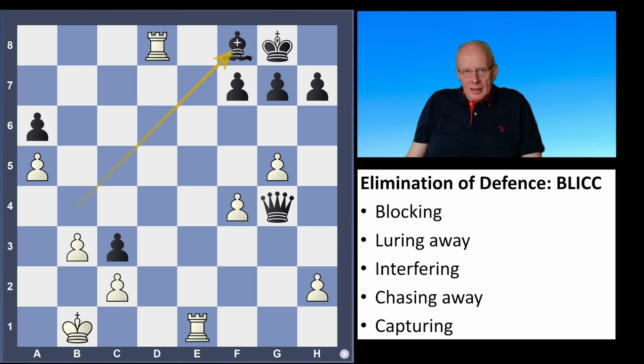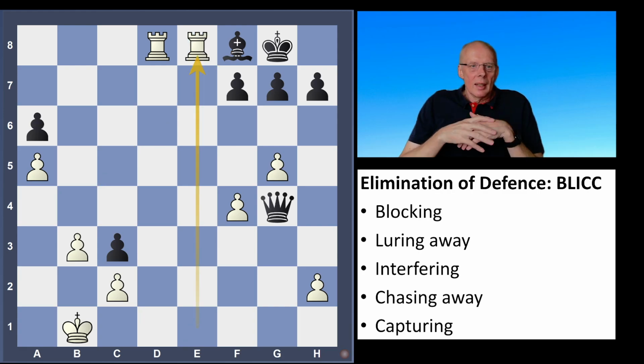Bishop f8 is defending, so not elimination of defense. And it protects the king by putting a piece in between the king and the attacker, the rook on d8. White brings another attacker, rook e8, and threatens mate by taking the bishop on f8. So how can black defend?